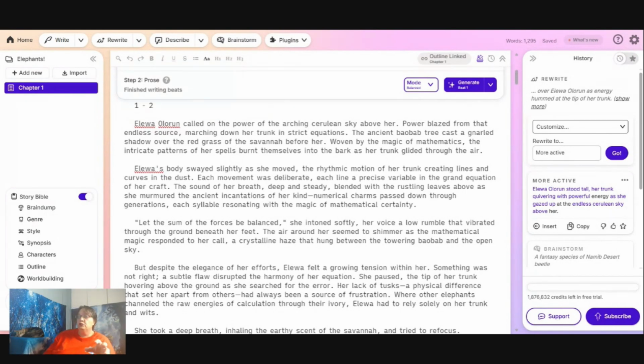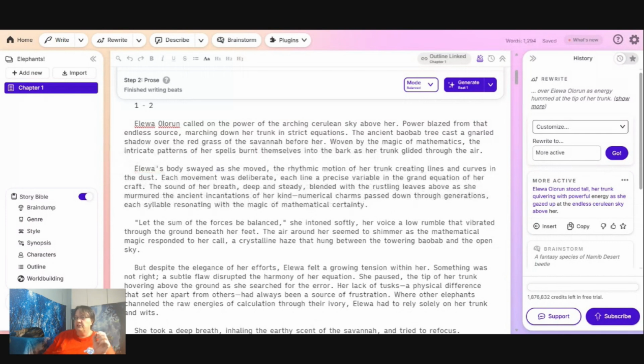Ella's body swayed slightly as she moved. Oh, I do not like ly adverbs. Ella's body swayed as she moved, the rhythmic motion of her trunk creating lines and curves in the dust. Okay, we've already established that. And I don't like "each movement was deliberate." I do like "each line a precise variable in the grand equation of her craft." So let's cut this. We've established all of that.